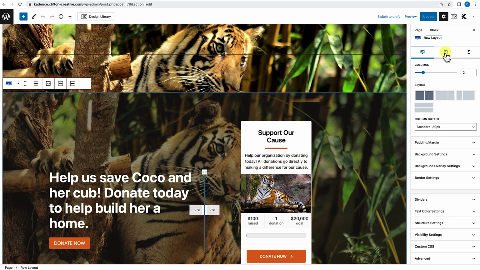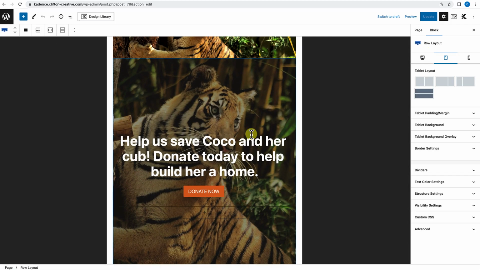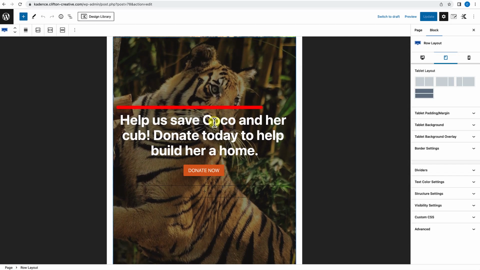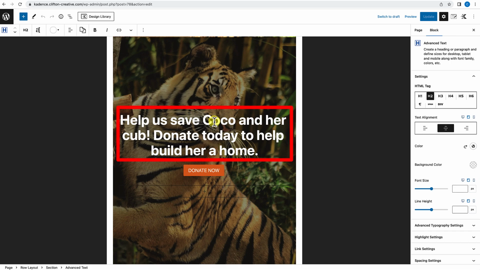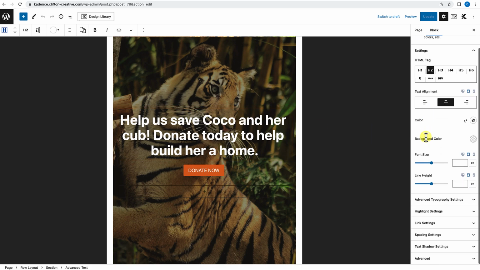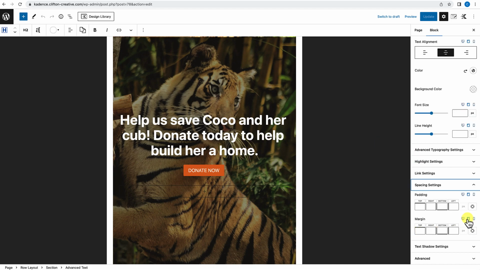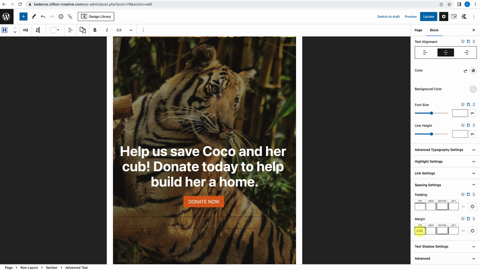and we're going to select our tablet view. Right over here, I'm going to select the text. I'm going to move over to the right hand side and scroll down. I'm going to look for the text spacing settings. The margin on the top, when we are looking at it on a tablet, I'm going to set that margin to 250 pixels. And then I'm going to click on update. And then let's view the page.